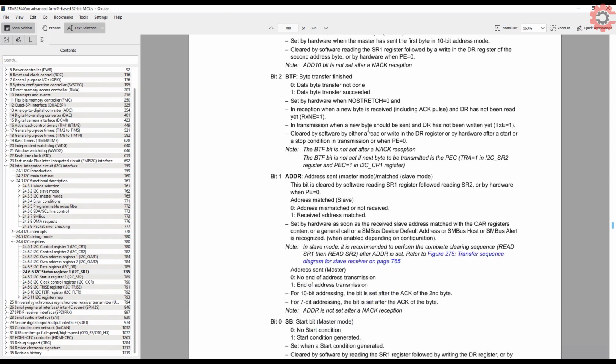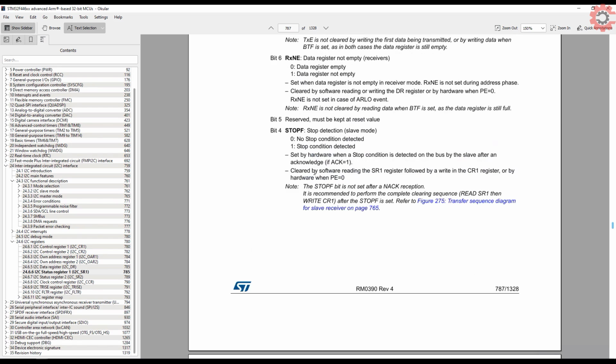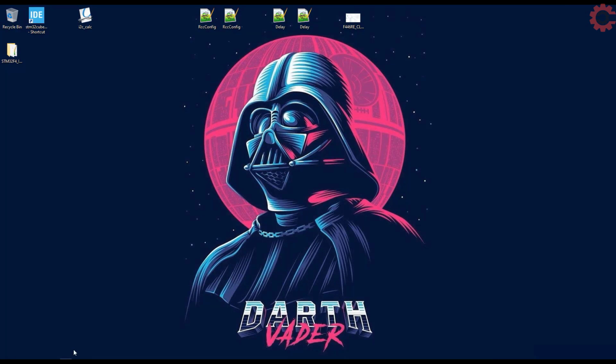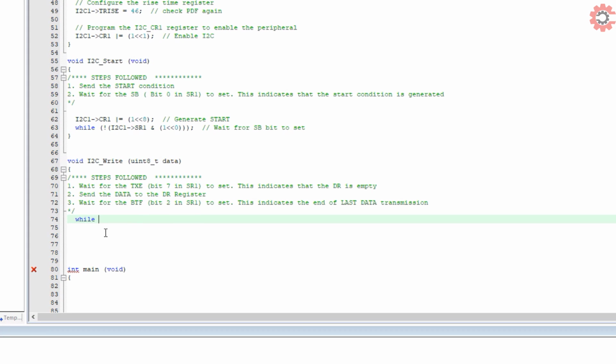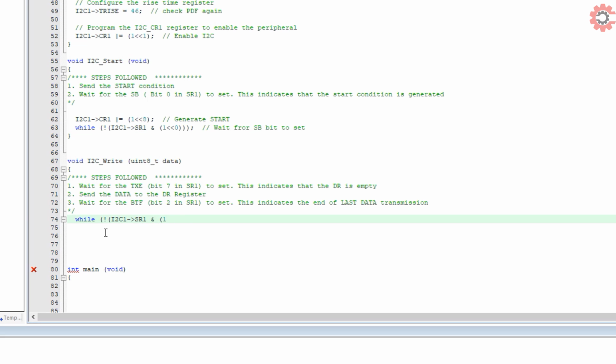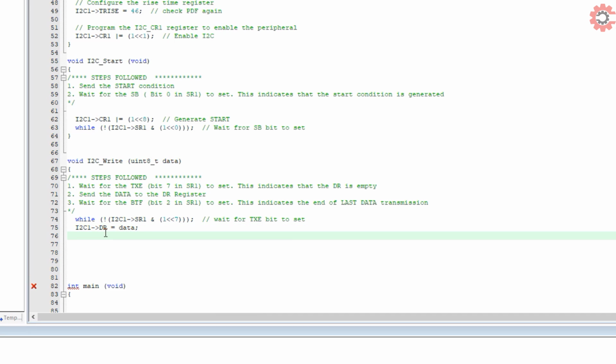In the status register 1, bit 2 is the BTF bit, and bit 7 is the TXE bit. Let's first wait for the TXE bit to set. Then load the data into the data register. And wait for the byte transfer to finish.